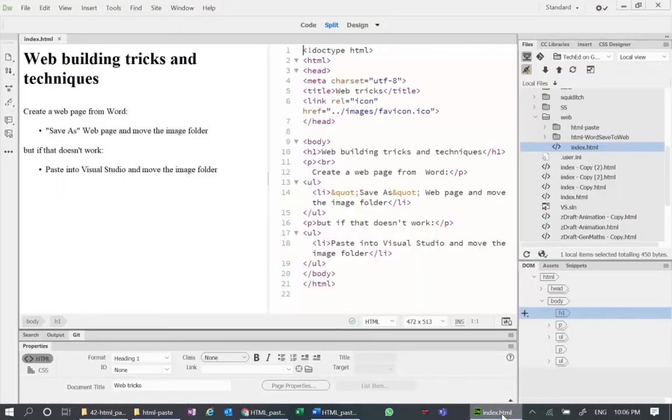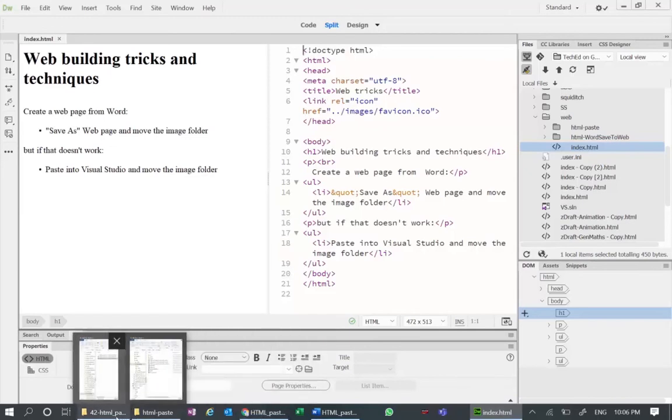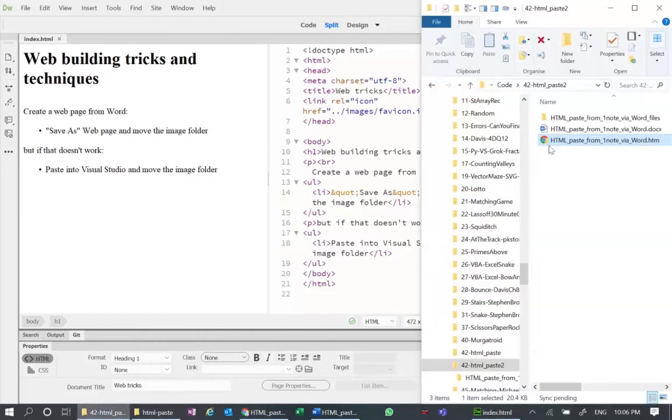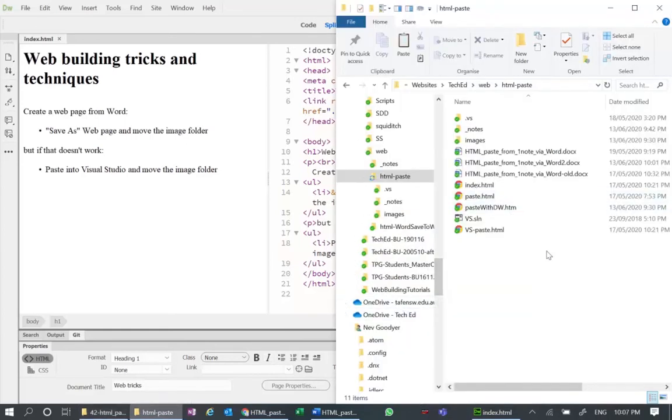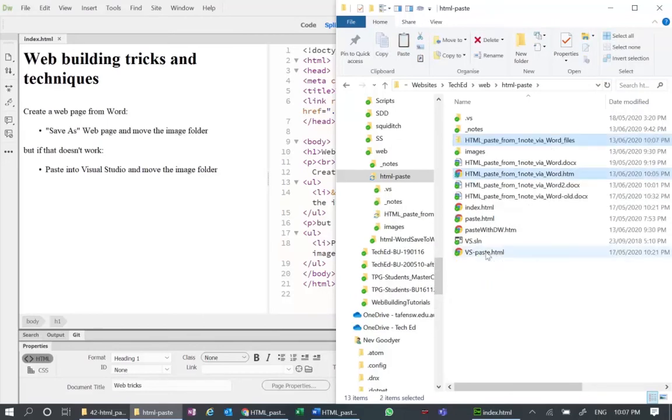I've also got a website here. Here's my folder. I'm going to copy my HTML, holding Control, and the folder, copy that, and I'm going to put it inside my website. So here's my website. It's a bit of a mess, but I'll paste my page, and there's the HTML page and its corresponding images.